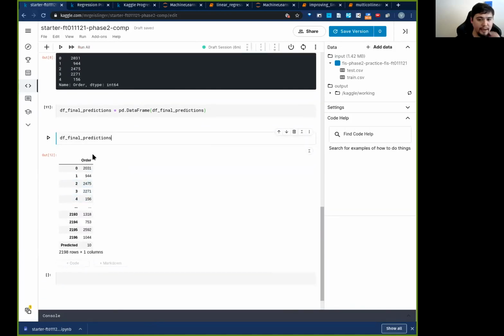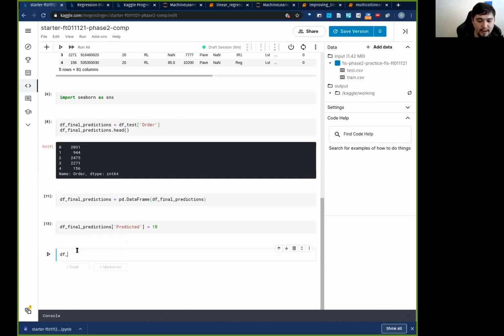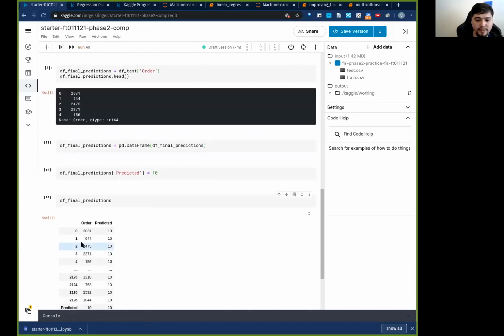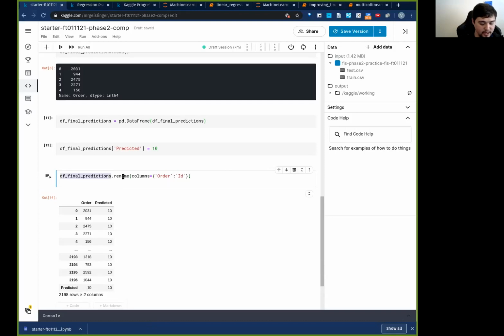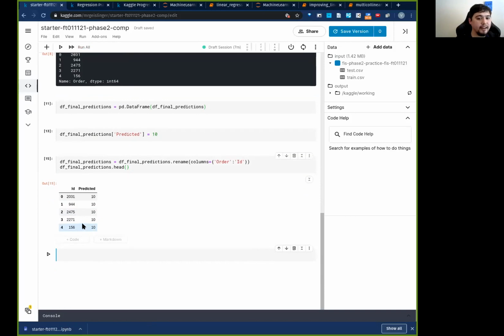Okay, good. So you see how we got this, and now this is just the actual ID. I want to add in a column called predicted equals 10. And if I look at the final prediction, you can see now I have predicted. I'm going to do a dot rename columns, because this has to be ID right now. So I'm going to make a dictionary: order is mapped over to ID. And if I do this, I have to make sure I save this over, otherwise nothing will happen. There we go. And you can see all my predictions are just 10, right?